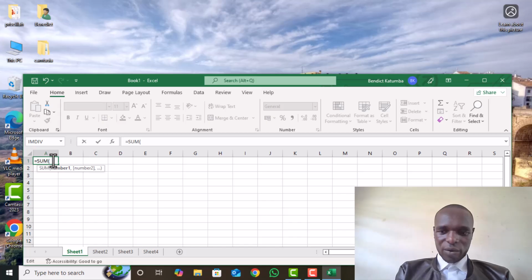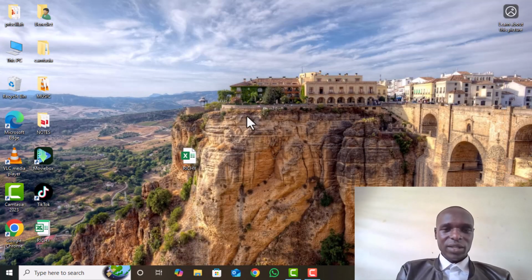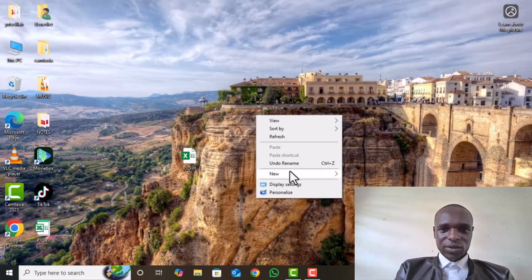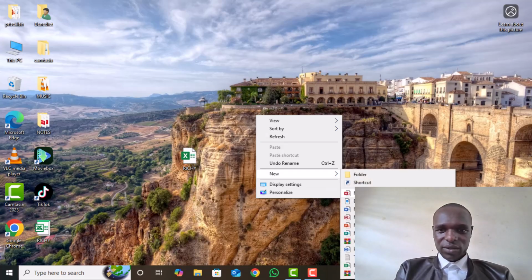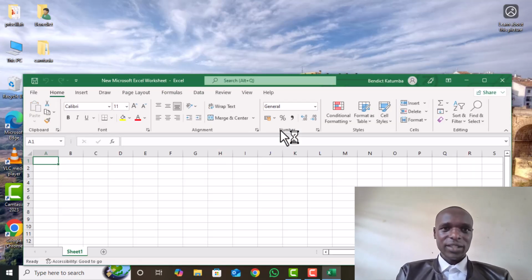This is one way of opening Microsoft Excel on the computer. Another way of opening Microsoft Excel is to come to a blank space on the computer and right click on your mouse. Then you go to New. After going to New, you choose Microsoft Excel Worksheet from here. And you have a new file for Microsoft Excel. You can then open it on the computer.